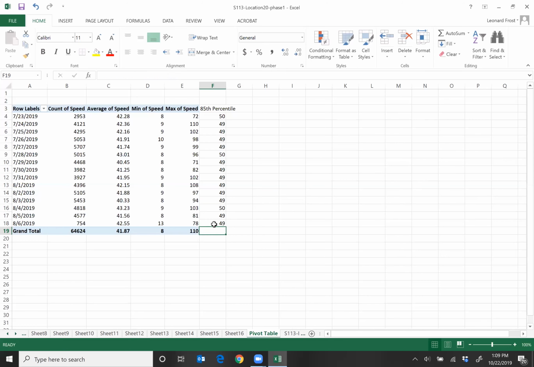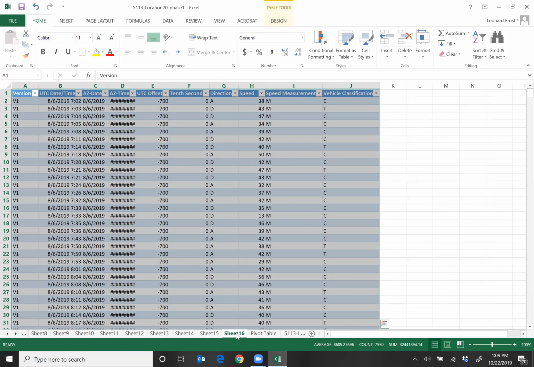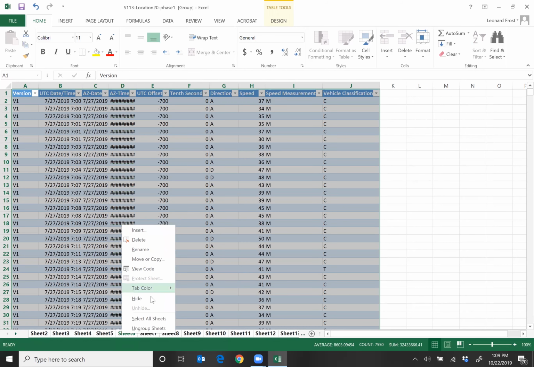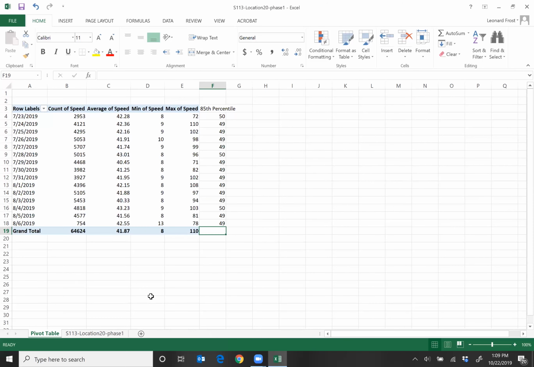When you get to the last cell, it should correspond with the last sheet that you have opened up, so sheet 16. From here, we can click those sheets, hit the Shift button, and select a whole range to select all of the sheets. By right-clicking, we can hide these sheets so that they're no longer there for confusion.